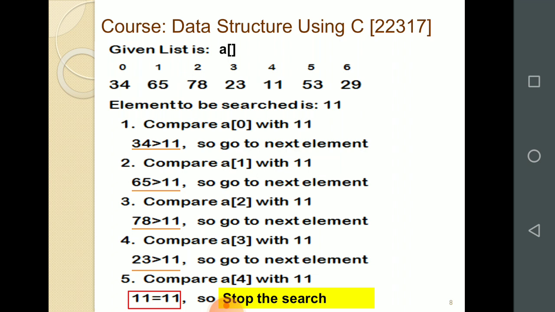In a theory question, you may get a list like this and the element to be searched is 11. The question is like that: solve this example using linear search. When it is in the theory exam, you have to compare each and every element properly. You have to write down the answer properly: what you are comparing, how you are comparing, how you are going to the next. For that, this is the best example.